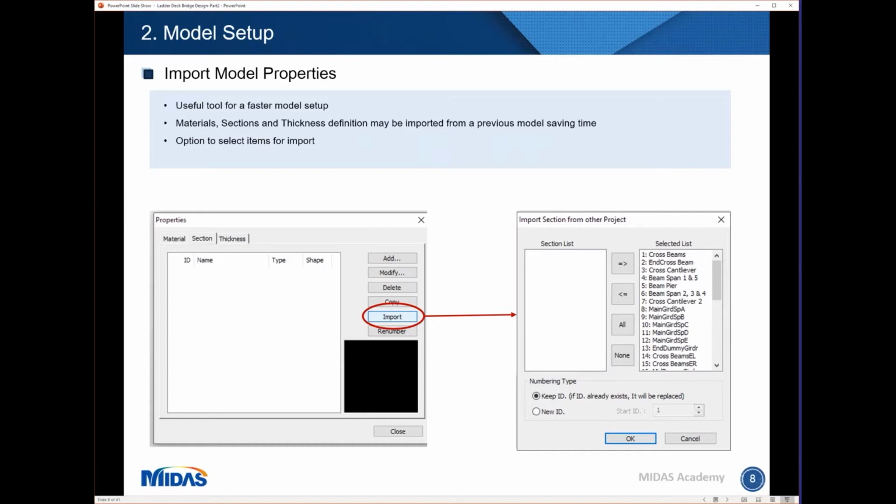We can save time if we have similar sections or the same sections defined from a previous model. We can also select which sections or materials we want to import. So that allows us to create a template file, so to speak, and maybe use that library of sections across different projects. It may speed up the model setup.